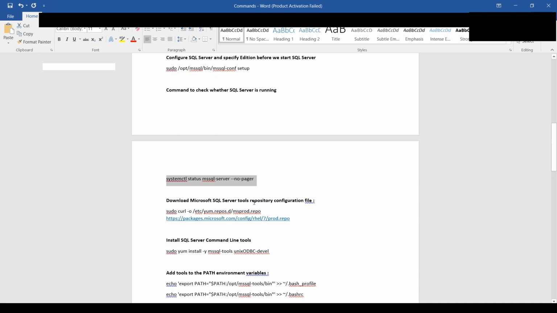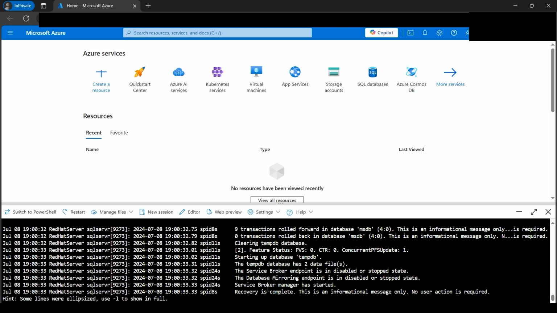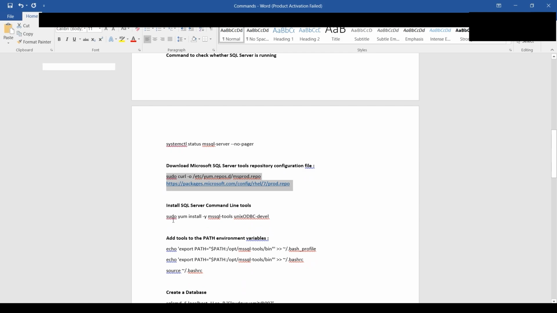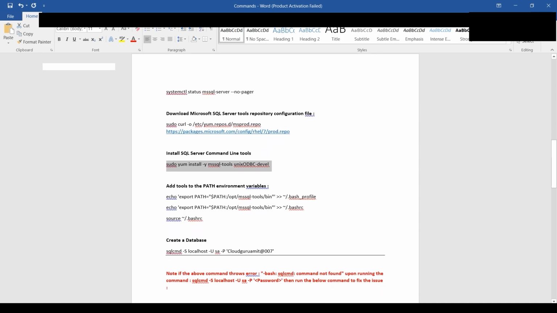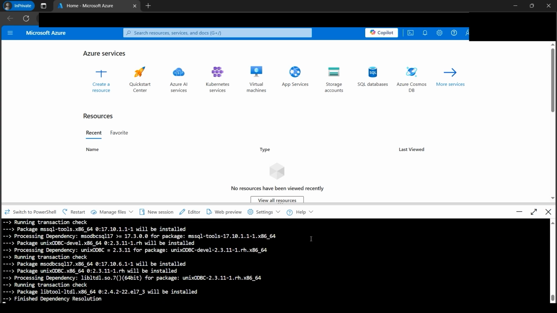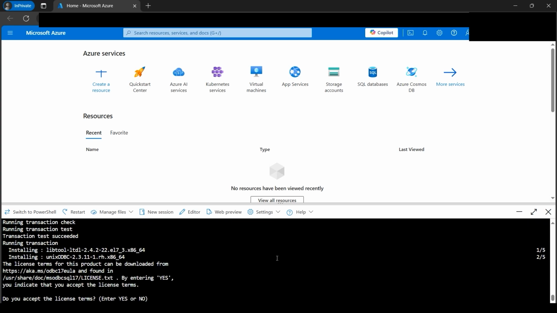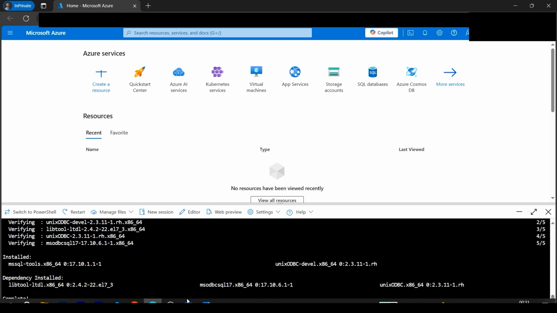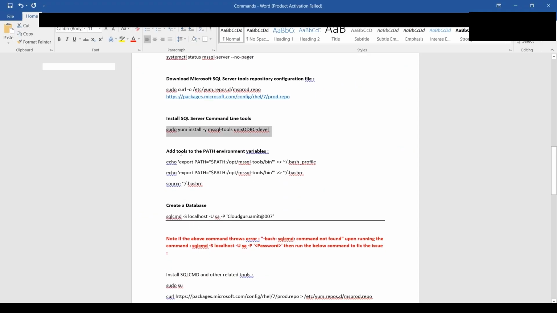Now next we need to download the Microsoft SQL Server tools repo config file. I'll copy and again paste in the Cloud Shell and hit enter. Looks good to me. Now we need to install the SQL Server command line tools. This is essential, right? Let's go ahead and paste this. So this tutorial is more about the commands, like in the backend we need to type yes. In Windows it's like a click of a button, but in Linux we need to fire the command. It says complete.